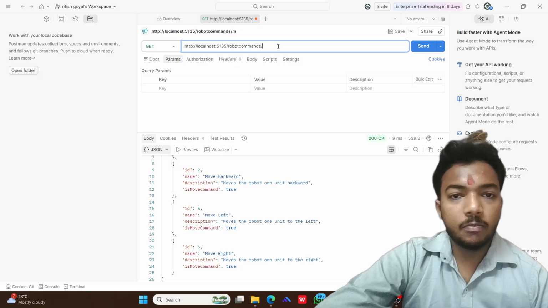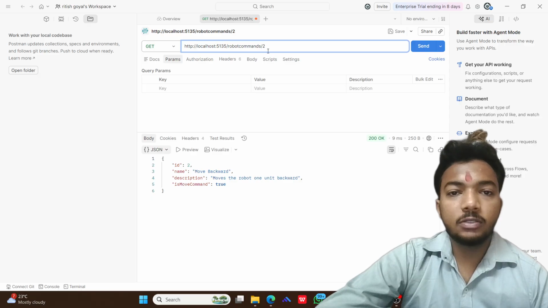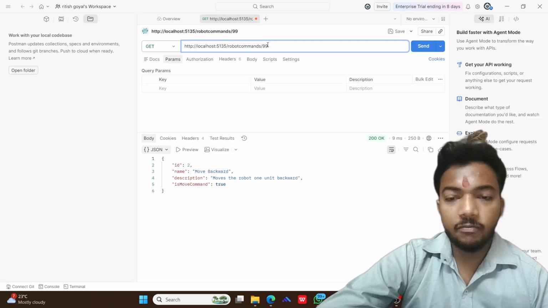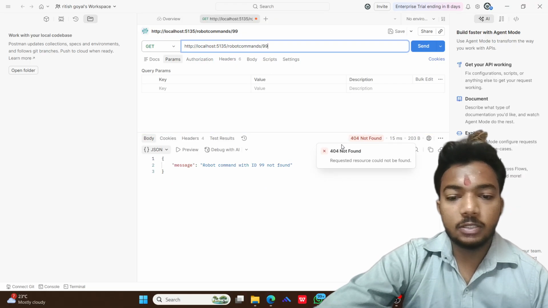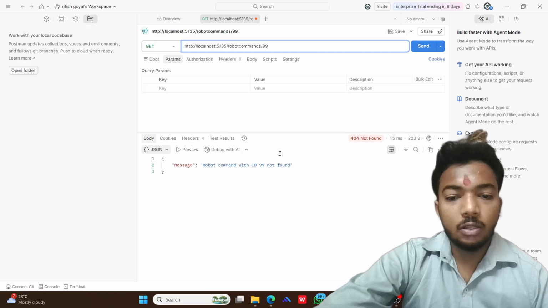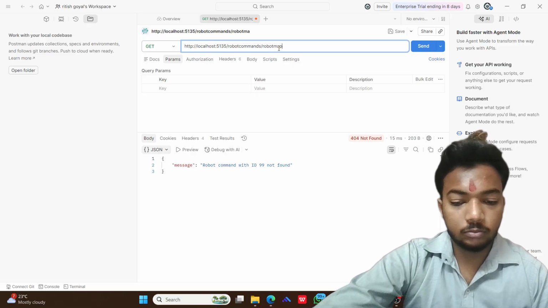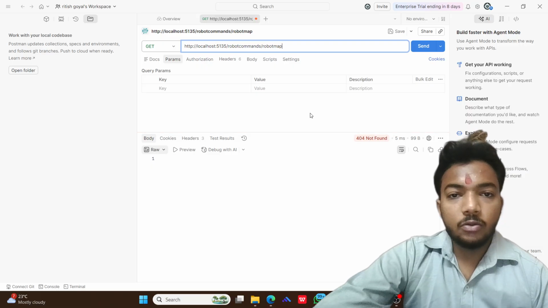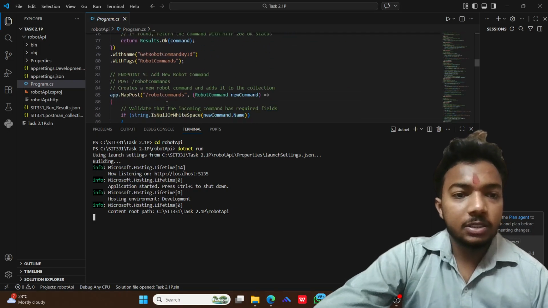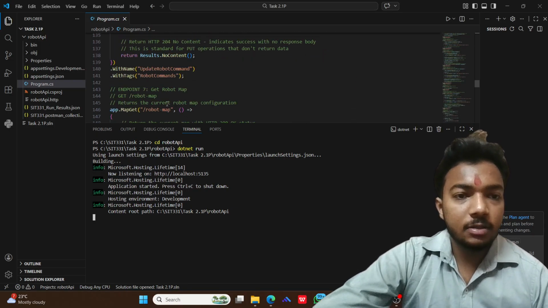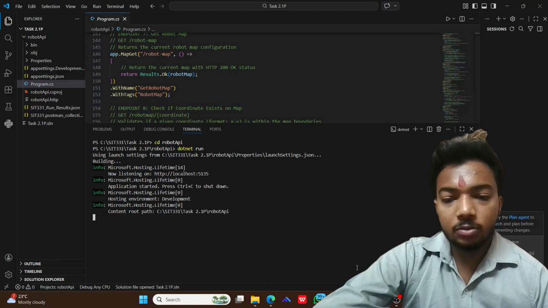Now let's search for a command using ID. So we can get a command by ID. If we try with an invalid ID, we get a 404 not found error status code, and you can clearly see it. Now testing with the robot map. We get 404 not found because I put an invalid endpoint. Let's check. So it is robot map with an underscore.